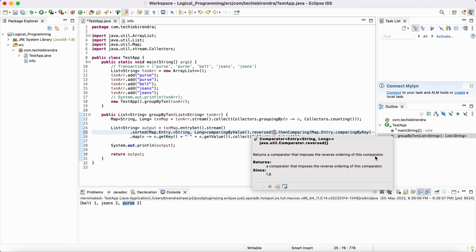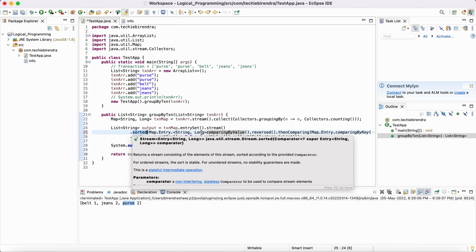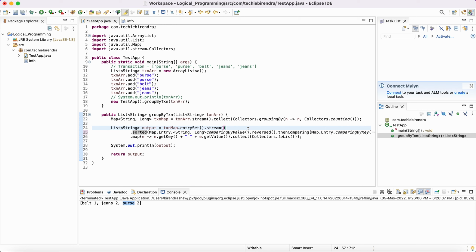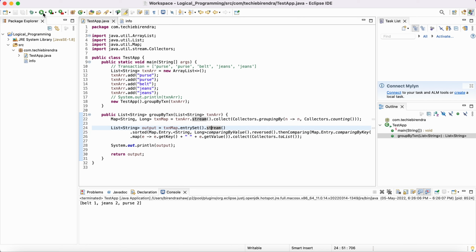So it will do the reverse of this output, whatever sorting we got. So it will do the reverse one. Okay, so this is what we got. Now if you print it, see, jeans is coming, purse 2 times, belt 1 time. Okay, so this is our output, right?